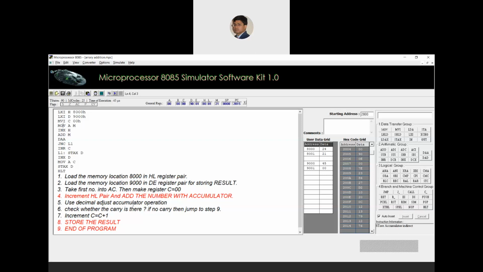Then I have to check whether there is carry or not. If there is carry, then I have to increase C by INR C. If there is no carry, then I can directly move to the label L1, where I am storing the content of the accumulator into D.